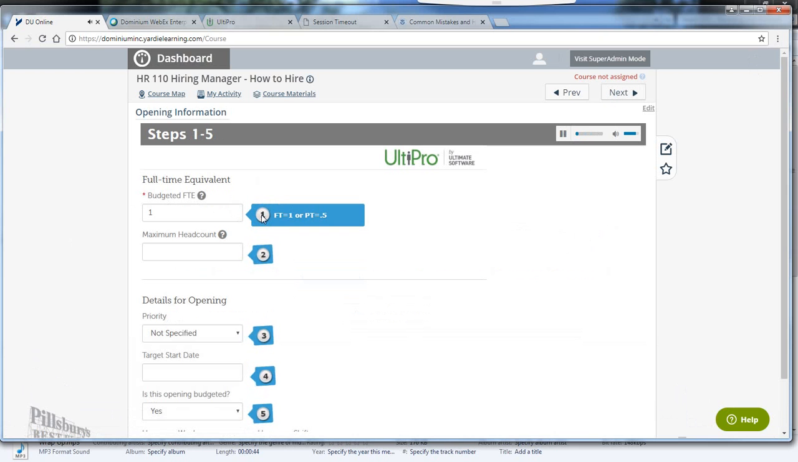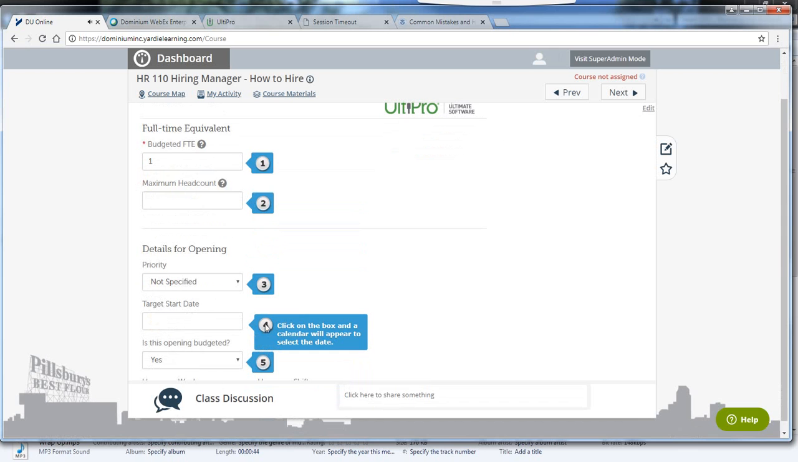Budgeted. This field will auto-populate with full-time, which equals 1, or if you need to change to part-time, enter 0.5. The second item is maximum headcount, which should be left blank. Continuing on to number 3, priority, do not select any item in this field. Next, number 4, target start date. Be sure this is the correct start date. Click on the box and a calendar will appear to select the date.